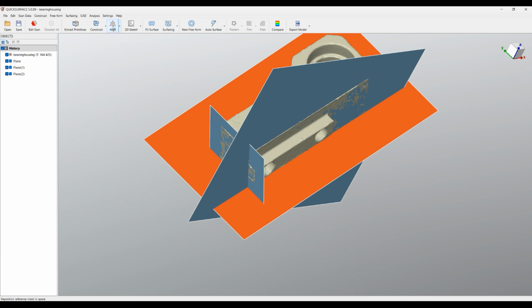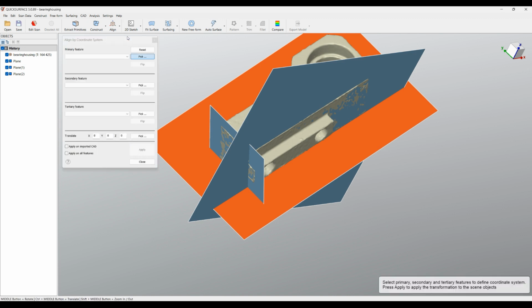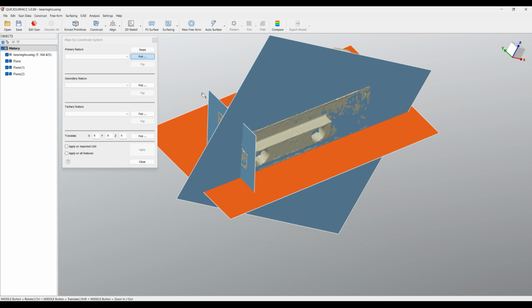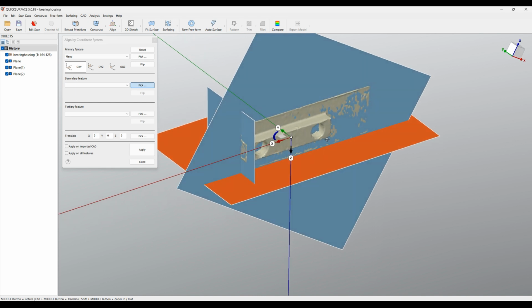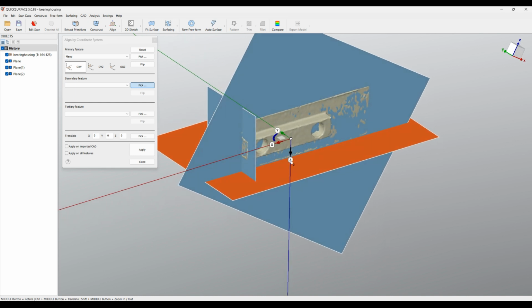The next step is to use our alignment tool, which is accessible from the toolbar, selecting the Align button and choosing Align by Coordinate System. We need to pick 3 primitives to be able to define our coordinate system, and the first one is this plane. Click on it. You see that the Z direction is flipped, so I'm choosing to flip the direction of the Z orientation.